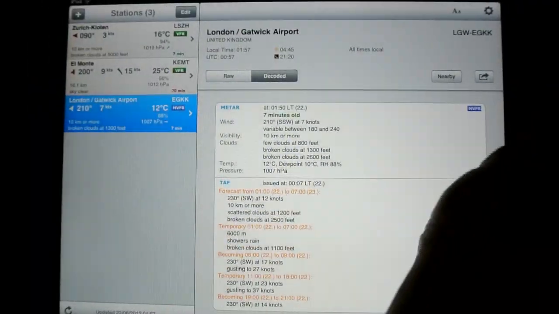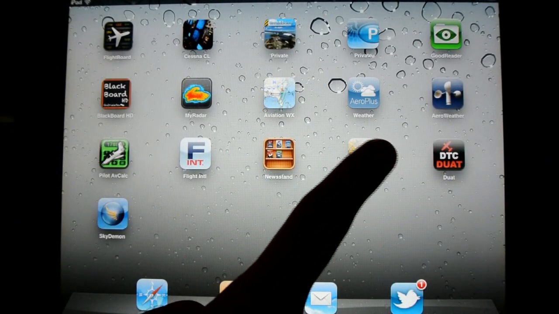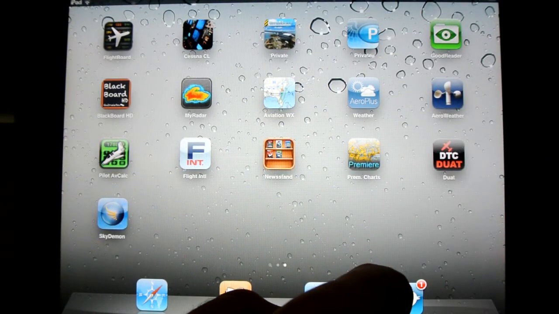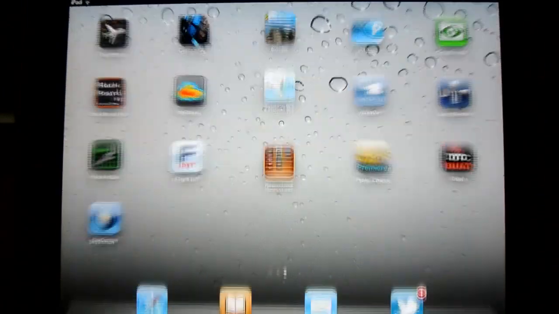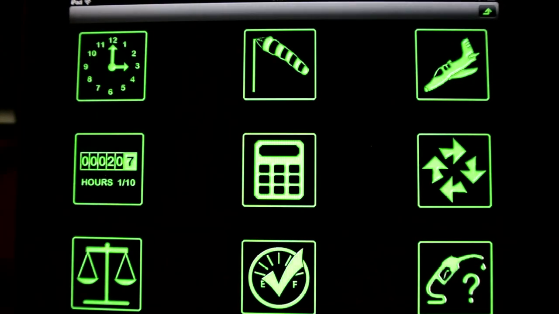So that app was Aero Weather. Next little app I've got is Pilot Calculator.